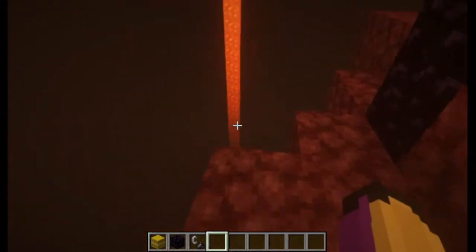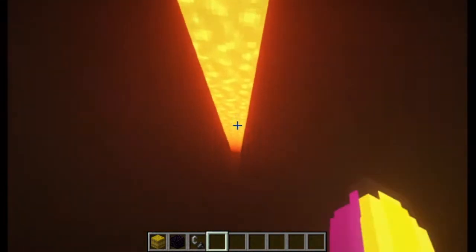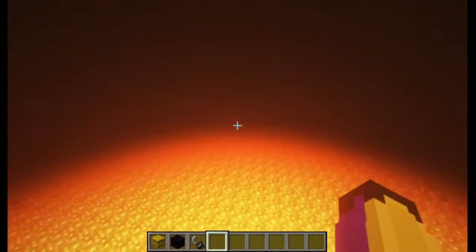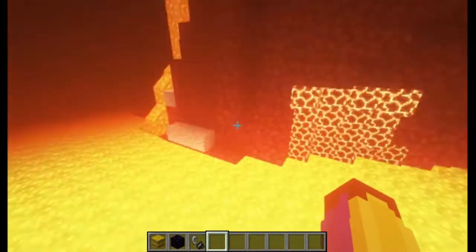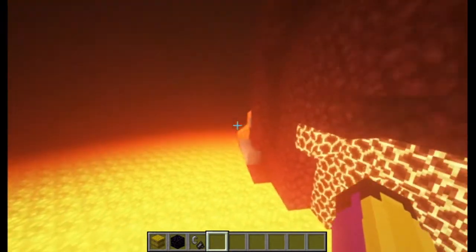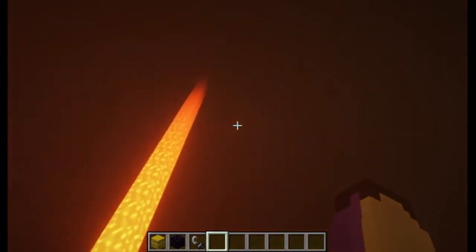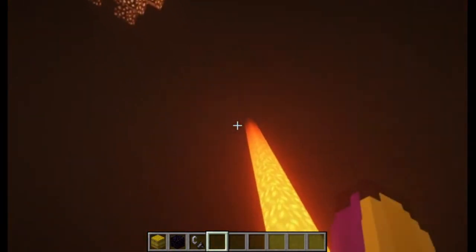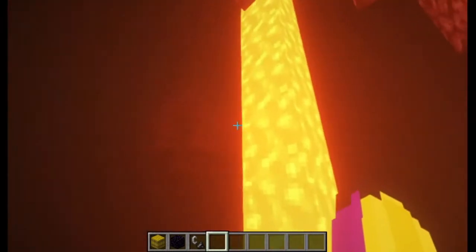But yeah, this works. And if I follow this lava down, then you'll see that this lava sea, the shaders all work in changing the lighting of that. But we're just going to hop out of the Nether for now, because I want to show you one other thing before I sign off.